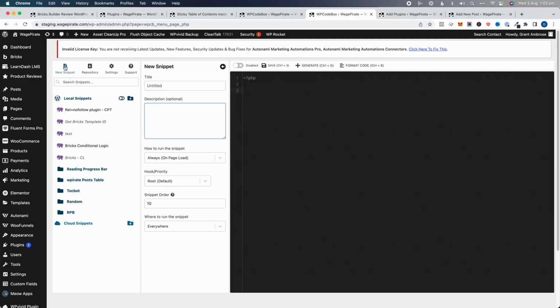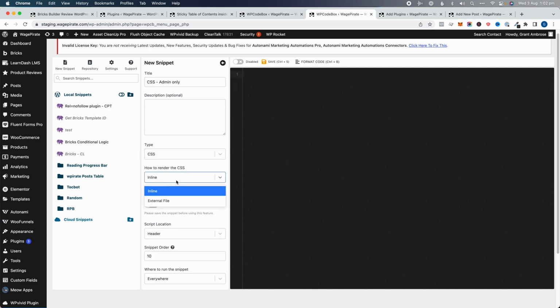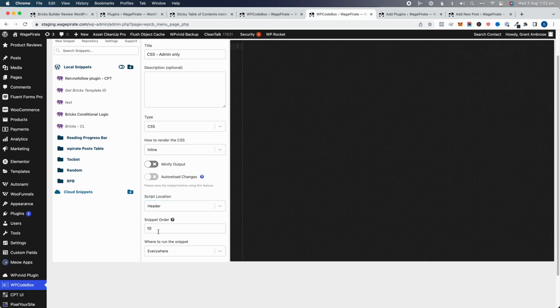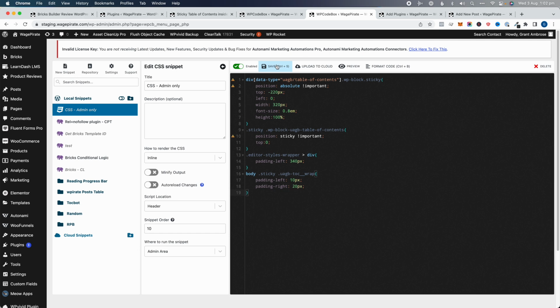So we're going to click add new snippet, and then over here, we're going to do CSS, and this is going to be admin only because I only want to load the CSS in the admin area, the Gutenberg editor. And then I'm going to just leave that inline. You could do an external file, but for the admin area, I don't really worry about that. And then I'll just do it in the header 10. And then here, I'm going to load it only in the admin area. So it's not loading when somebody views my blog post and reads it. It's only loading in the admin area when I'm writing the blog post. And then I'm going to go up to here and paste that CSS. Then we'll go save, and then we'll turn that on and save again.